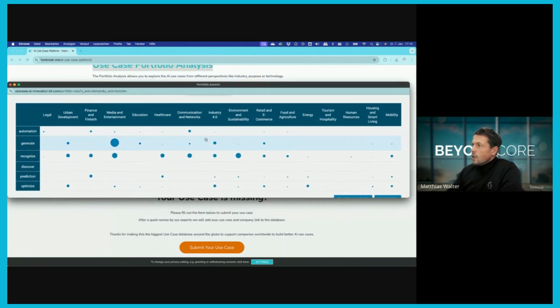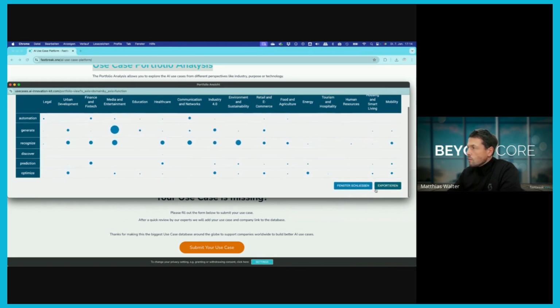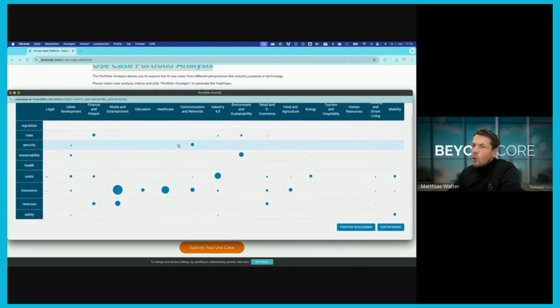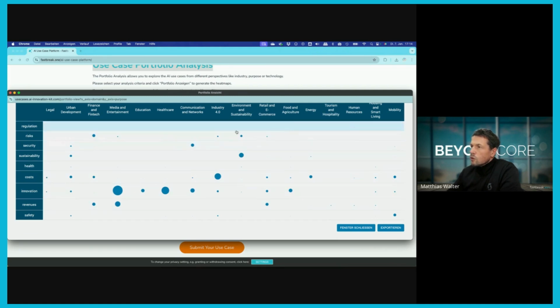And then you get an analysis like this. So what kind of function, like automation or generating content or generating data or recognizing patterns or discovering analytics, or prediction models or optimizing things. So what is dominating as a function in the specific industries? Or you can further explore purpose. So what is the main purpose in those industries? For example, in industry 4.0, we see cost cutting. So reducing the cost for manufacturing is of course the most dominating purpose.